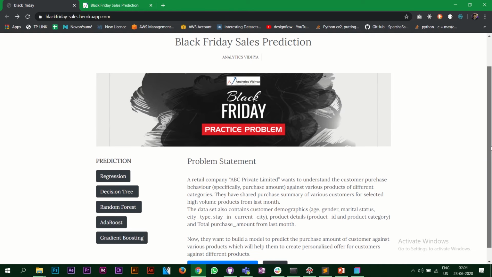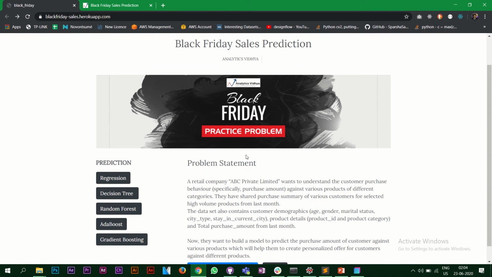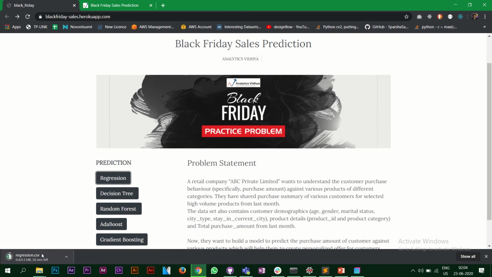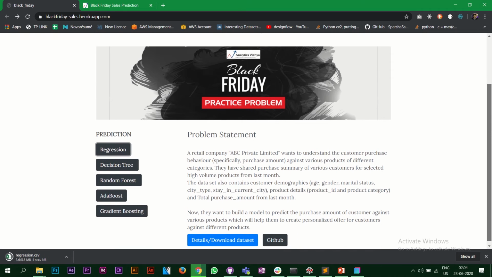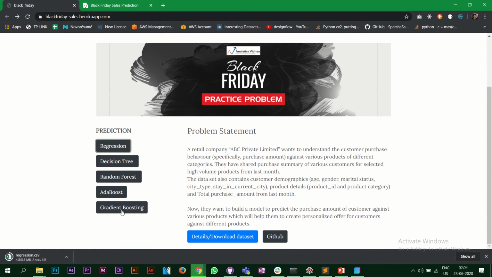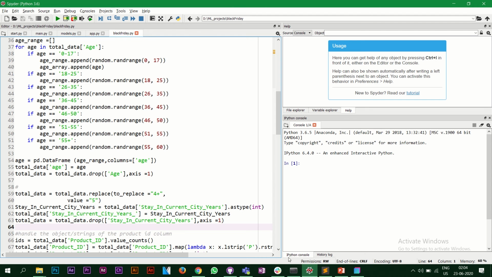If I want to predict the Black Friday sales using a regression model, then I'm going to simply click on this, and this is going to download the predicted values for the sales. So you can use these 5 models, and they are going to download 5 different CSV files with the predicted values inside them. Let's look at the code now.